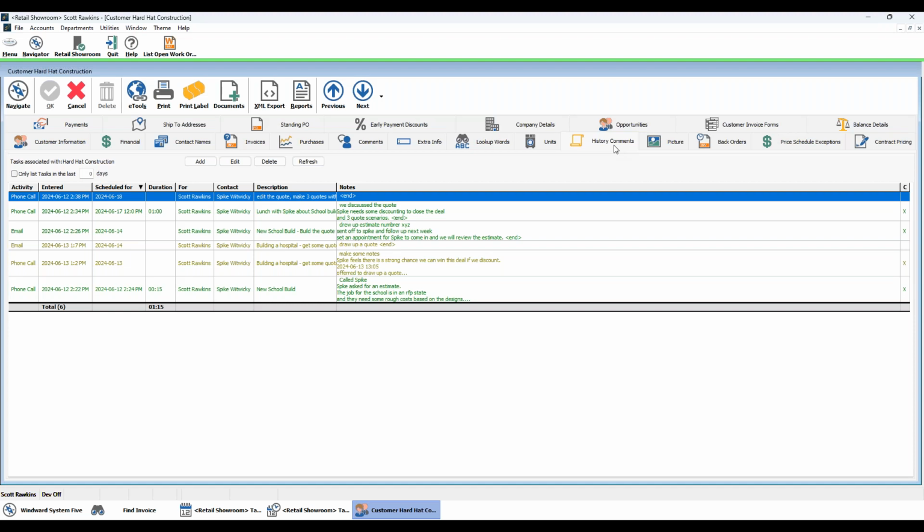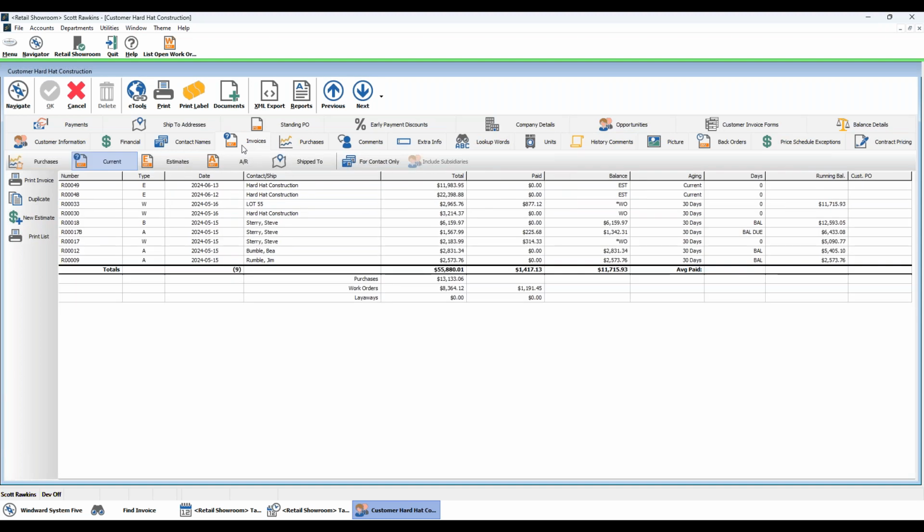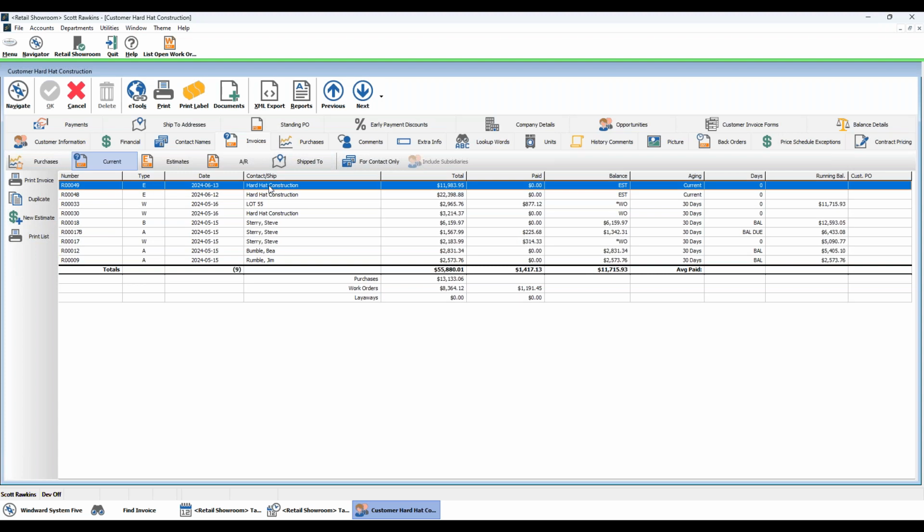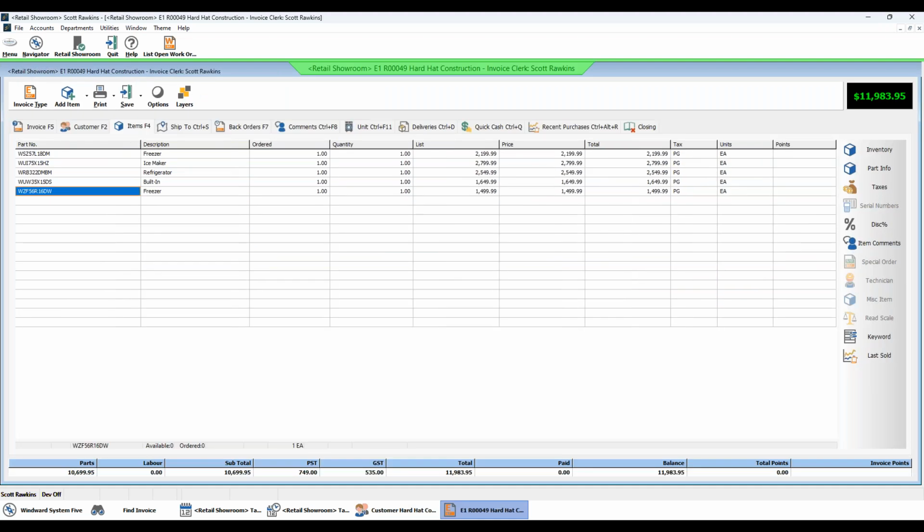Also from the customer tab, I can add a task right from here. I can review the invoices I've already sent. So in this case, to save time in our presentation, I drew up this estimate right here. And let's say they're going to buy these appliances for their build at the hospital, let's suppose.